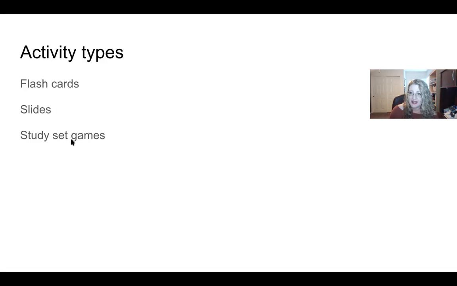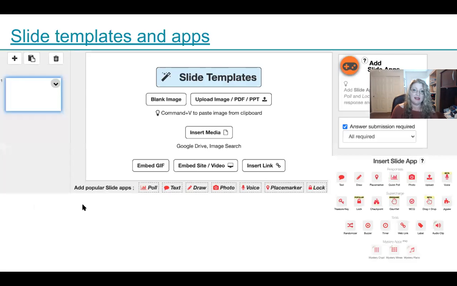And then there are things called study set games, and that's what you experienced today. They are swappable, different kinds of games that are all just built using the study set of vocabulary or concepts that are being explained. And there's probably around 20 of those that you can swap out. So those are the activity types.